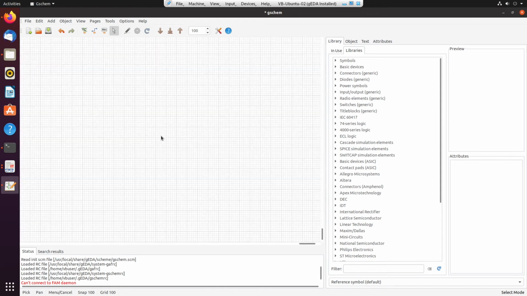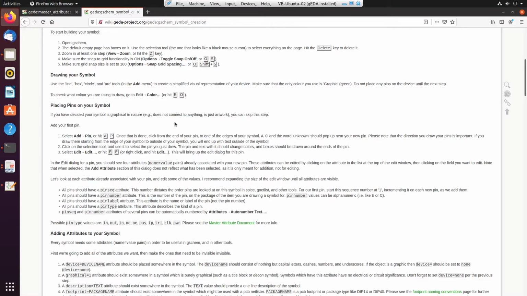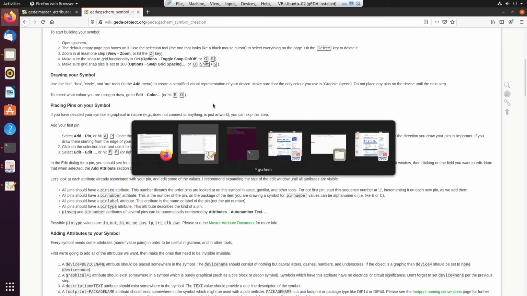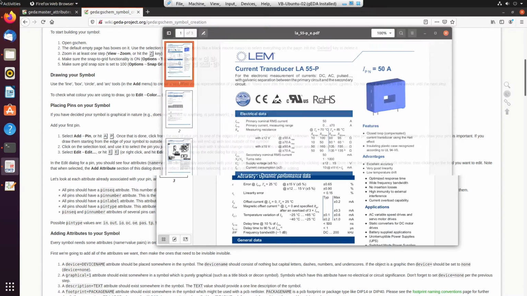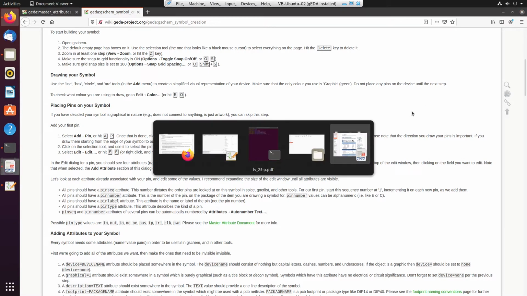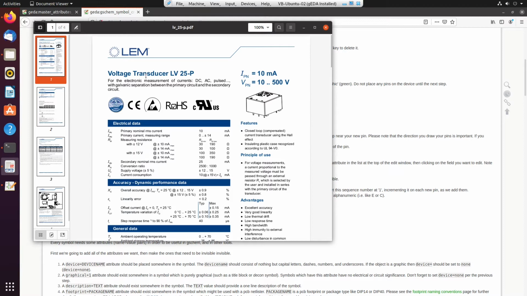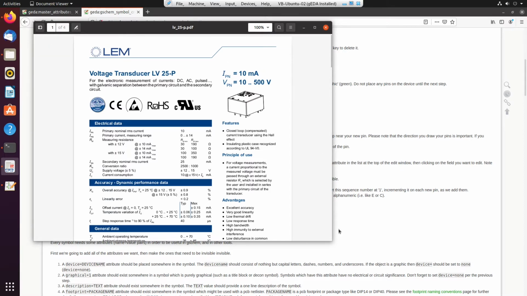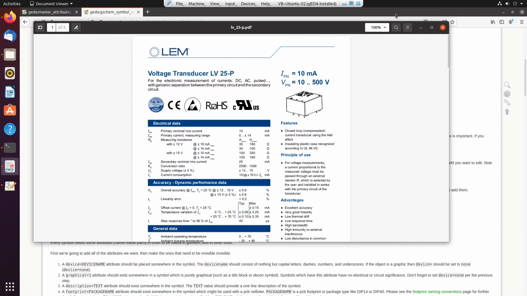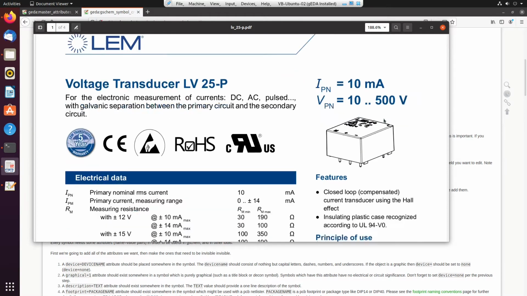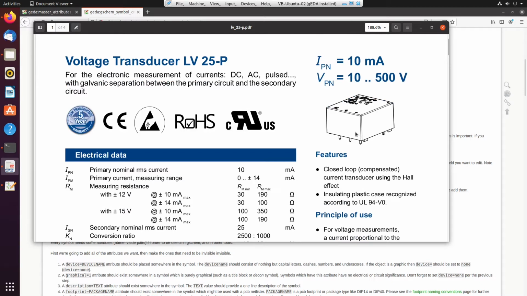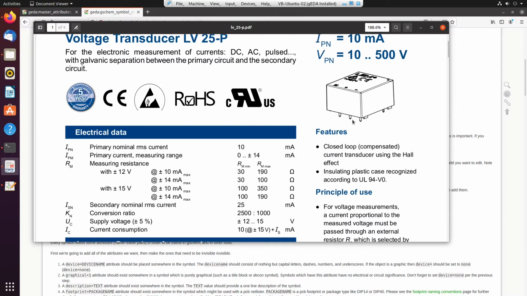So now we can zoom in wherever, because it doesn't matter. And now we start adding things to our symbol. So the first thing to do whenever you are designing the symbol for any component is to first look at the data sheet. So let's start with the voltage sensor, the voltage transducer LV25P. And whenever you're designing a symbol or footprint for any component, it's very, very important to look at the data sheet first in terms of how the pins are laid out, what pins are there, how they need to be connected, and so on and so forth.